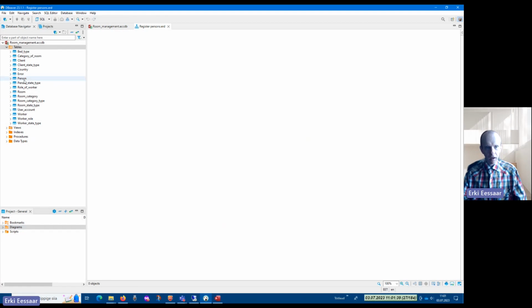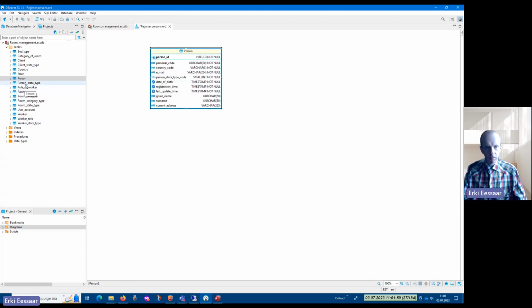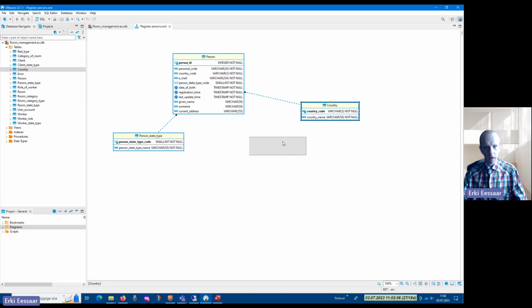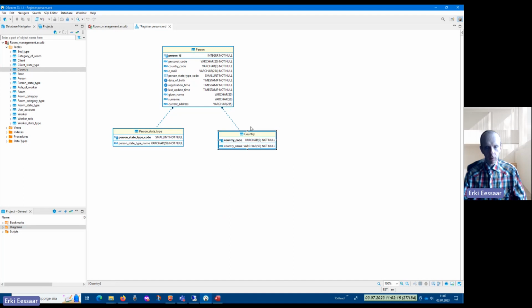And now I can drag and drop tables that I want to depict on this diagram here. So I drag here table person. I drag here table person state type, and I drag here table country. Actually, tables person state type and country belong to the register of classifiers. These are classifier tables. Data in these tables is used in order to characterize persons.